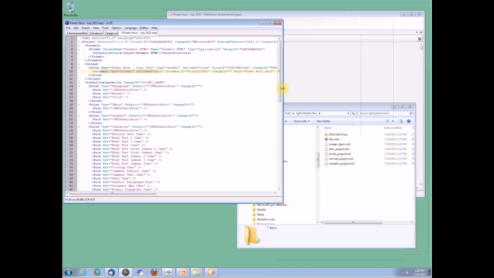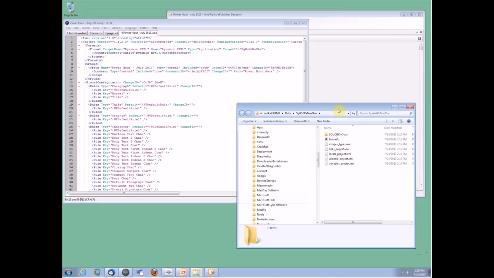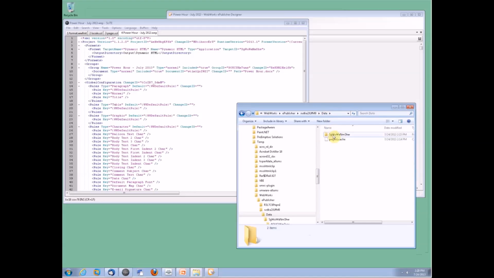Now the thing you'll note is that formats have a target name. Groups have an ID. And documents have an ID. And ePublisher is going to use these in several important ways. So for example, you'll see here, if I'm in this data folder, we actually create a target folder just for that target's scratch data, because different targets use different intermediate files. So that target ID correlates there.